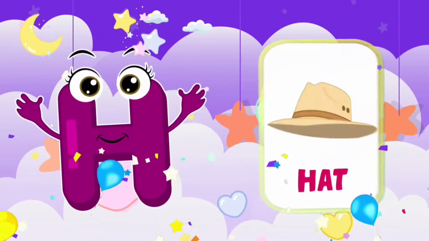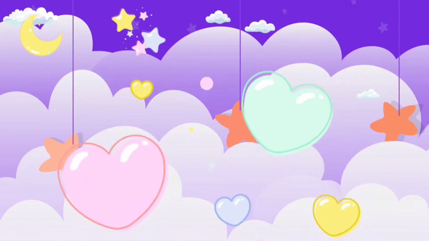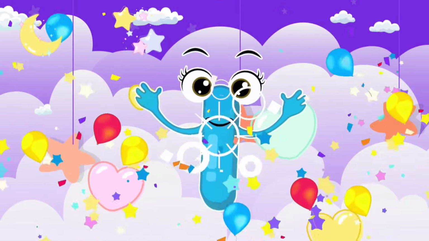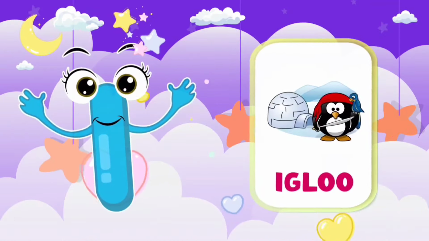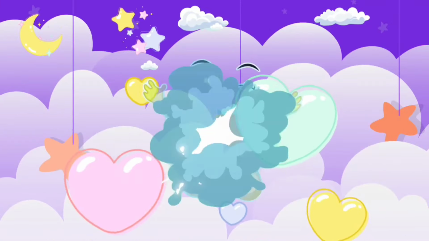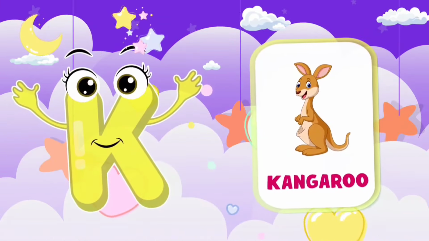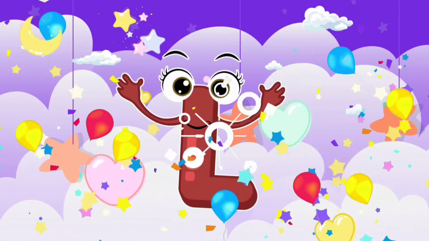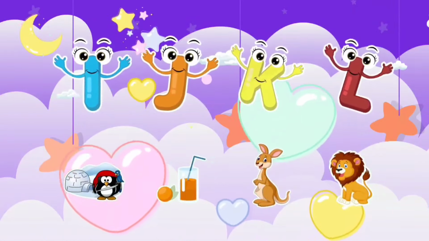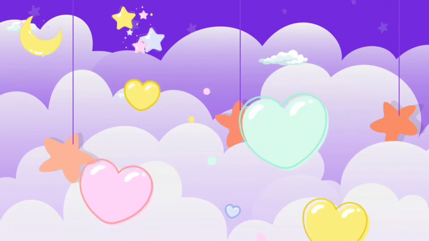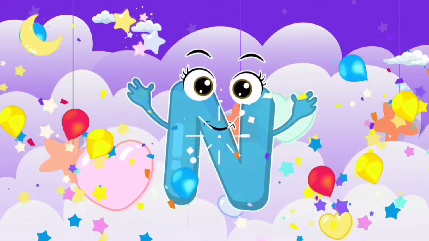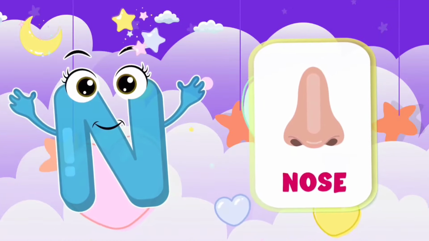H is for hat, hat. I is for igloo, igloo. J is for juice, juice. K is for kangaroo, kangaroo. L is for lion, lion. M is for monkey, monkey. N is for nose, nose.